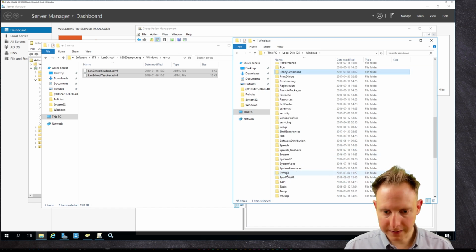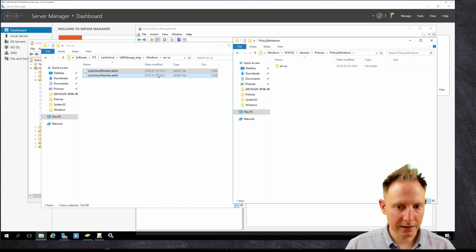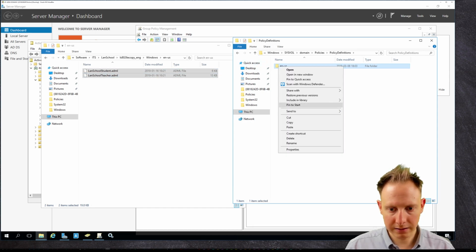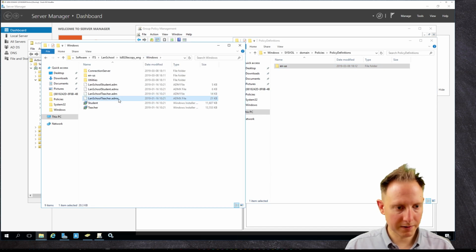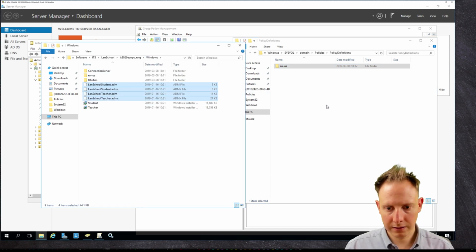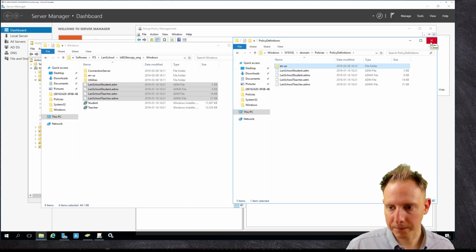That's SYSVOL. Again, we just want to go to domain policies, policy definitions, and we'll just paste them into there as well. And grab the ADMX files and copy those in. So that's those added. That's now added those to the central store, and they're ready to be pushed out.